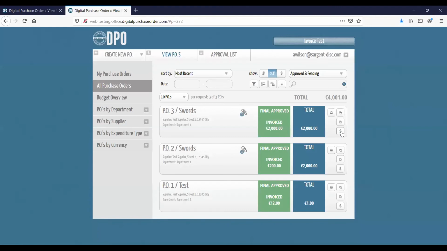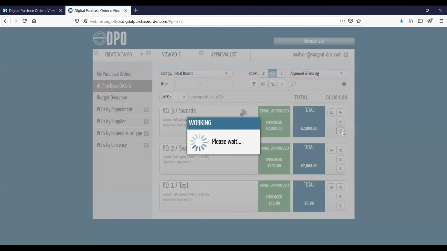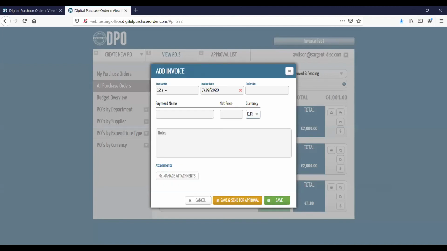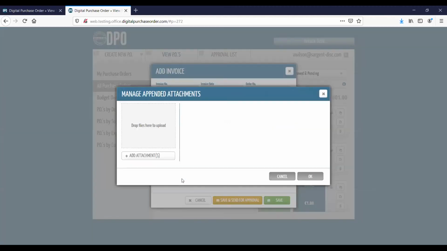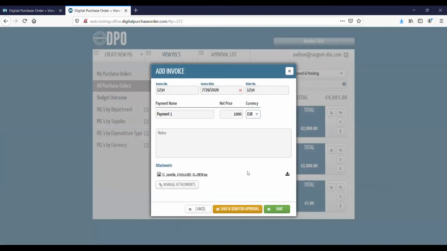So here, when you log a payment against a PO, you can put in an invoice number, a date, an order number. And you can also upload an attachment against a purchase order as well. So this would be a copy of the invoice, for example. Yes, for example. So yeah, you can upload the attachment.